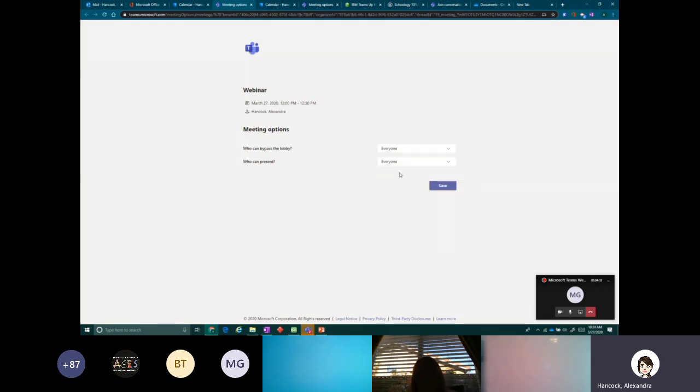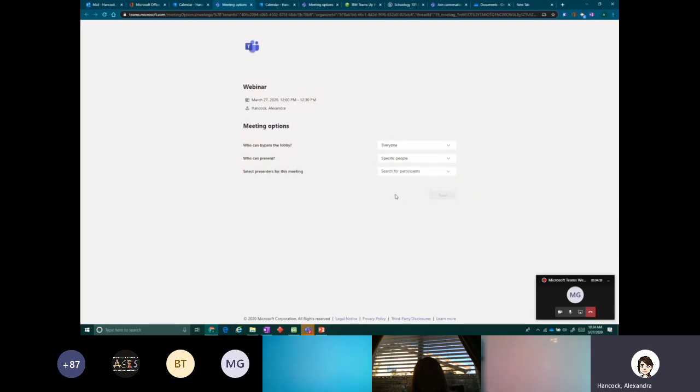And then who can present. In this case, I don't want everyone to be able to present. I might want just specific people to present. And then it's going to scan your participant list, and you can pick a specific person to co-present with you. That means that that person can share their screen, they can share materials, they can mute and unmute attendees, but everyone else won't have the ability to present.